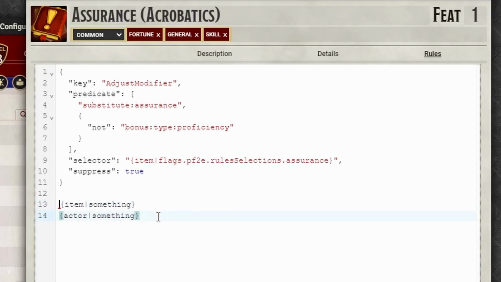This is important because here we want the string. We want the string acrobatics to be our selector. And so anytime you have item data, this gets stored in an item's flag when we make the choice when we first add the feat. The flags has a bunch of different subsections, and so we're under the PF2E subsection, and then rule selections.